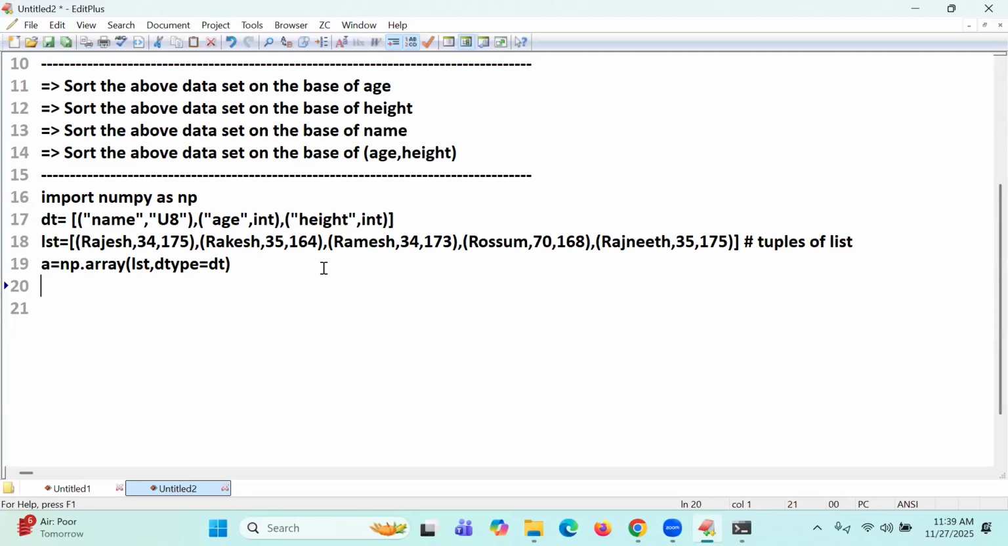Now I need to sort this data. How do you sort this data? Now I am going to write it. A is equal to np.sort of A comma order. What is an order to be considered?